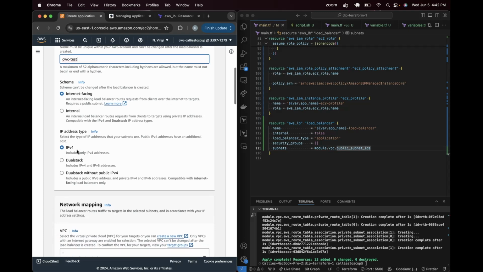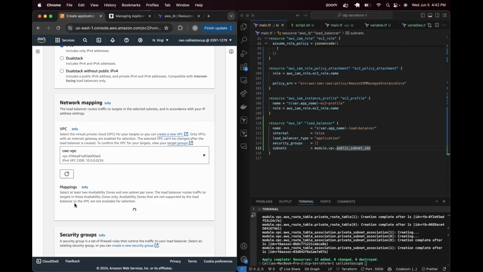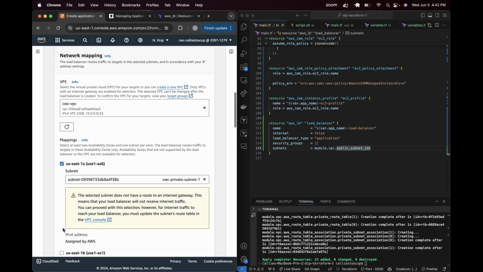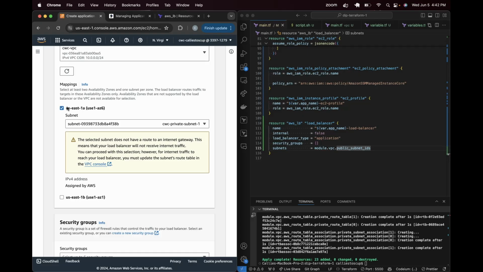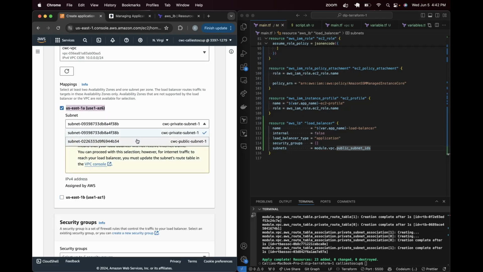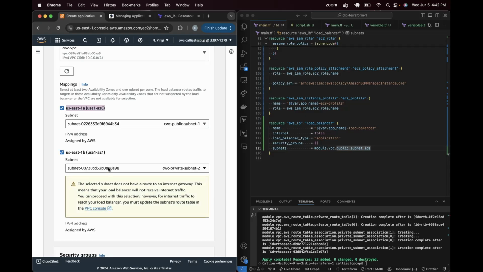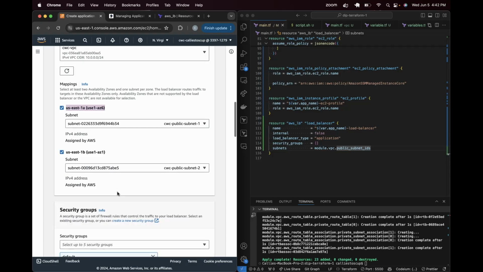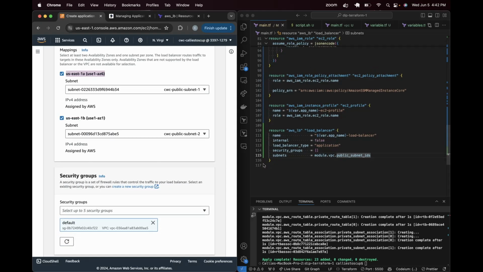All right, so internet facing, let's put it in the right VPC. So we map it to our public subnets. So that's the first availability zone that we have in this VPC, and we're going to put it in the public subnet. Here's the second one, and we're going to put it in the public subnet. All right, so that's what we're doing in this line here.